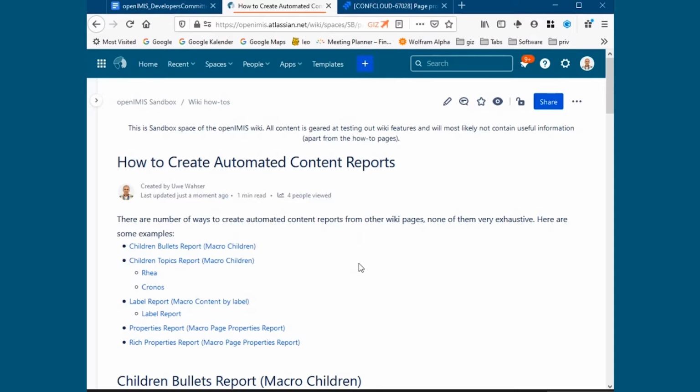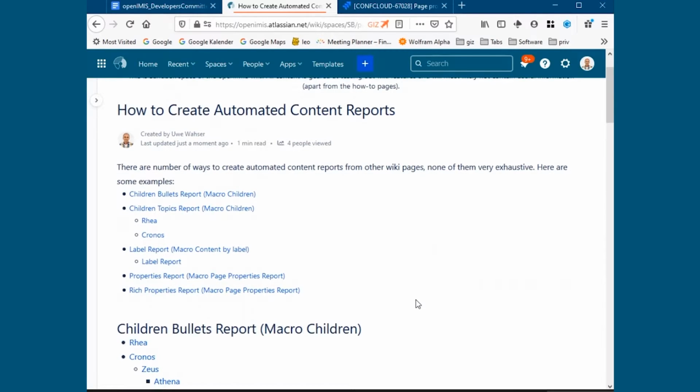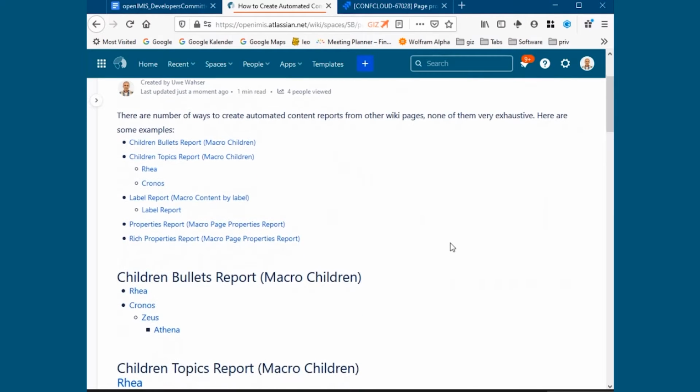In the invitation, we just talked about property reports, like page property reports. But to be complete, I want to give you an overview of a few other ways of presenting content from other pages in an aggregated way in an overview page. So I have created a small example here in the sandbox.